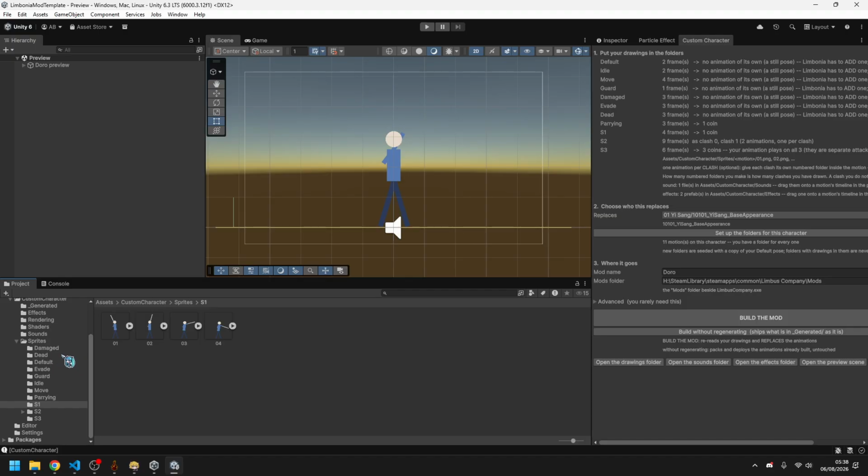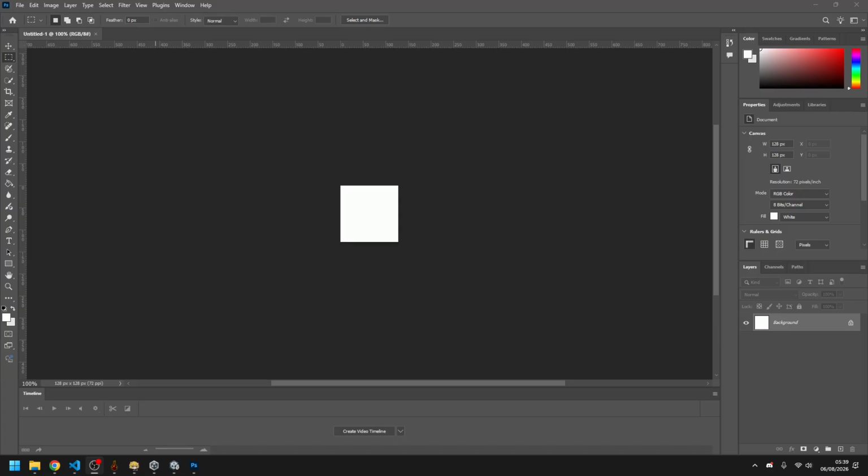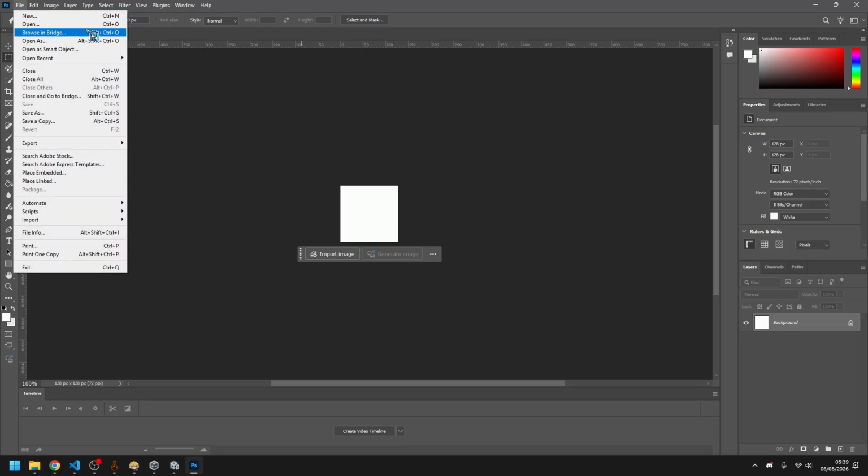Okay, once we are back to Unity, we need to understand how this will work. We are going to use the idle animation as an example. To create an animation, it's simple. We are going to open Photoshop. You can download this, you know where. I'm not going to cover this in the video, but you know how to get it.